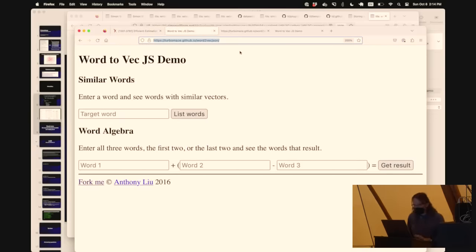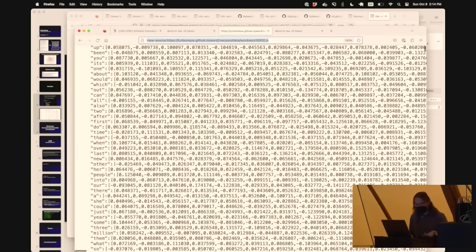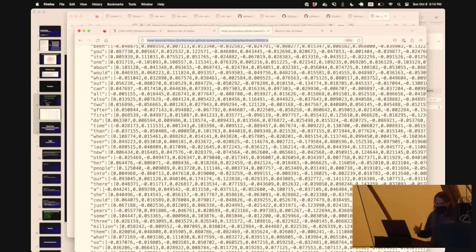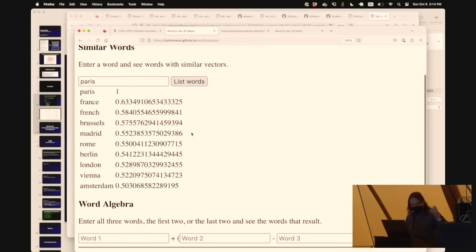So Word2Vec, here's a demo that somebody built of Word2Vec. You can see this has effectively a JSON file with a bunch of words, and each word has a list of 300 floating point numbers associated with it. And those numbers try and capture something about the meaning of those words. And there's a really interesting thing you can do with that. You can look up words like Paris and see what are the words that are most similar according to those scores. So France, French, Brussels, Madrid, Rome. We've got a mixture of French things and European cities in here.